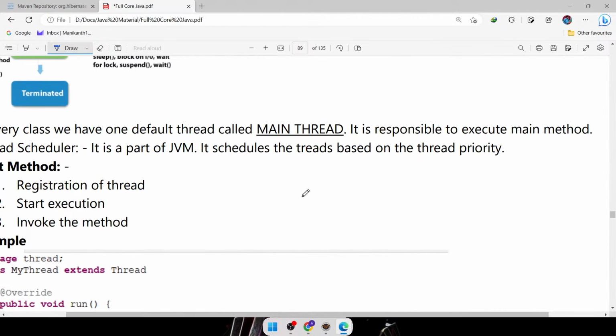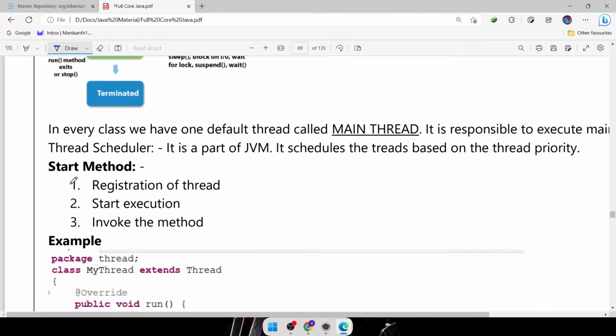Before going to the thread life cycle, we see what it is. In every class, we have one default thread, guys. In Java, in every class, we have one default thread, that is the main thread, okay? Up to now, we have discussed that inside our program, the main method should be there. Without the main method, we can't execute our program. We can compile it, but we can't execute it, right? Then the caller of the main method is the main thread.